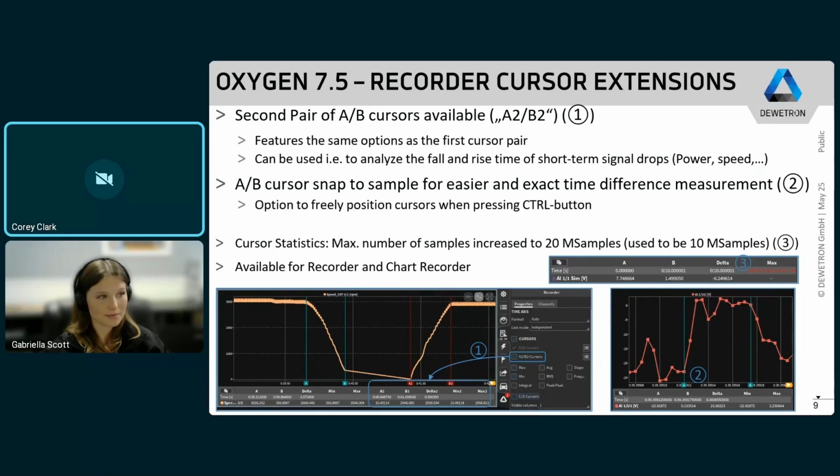Additionally, something that's also been improved with our cursors is that we've increased the max number of samples that can reside between your A and B cursors. Before it used to be 10 million samples, but we've doubled it to 20 million samples because we know we have a lot of clients out there using our high-speed multi-cards and our high-speed power cards.